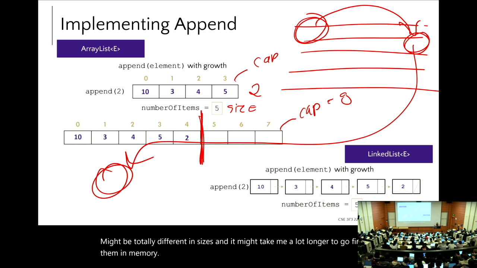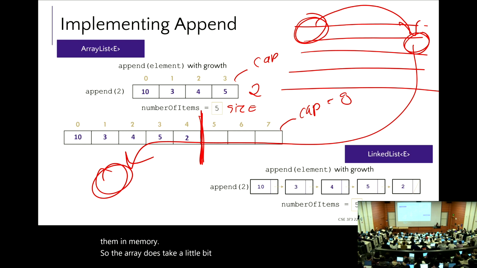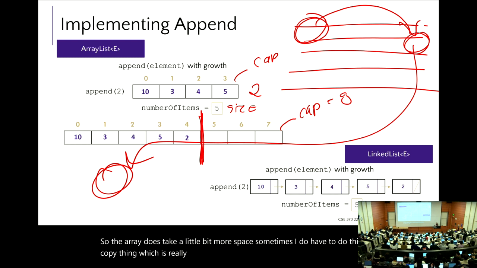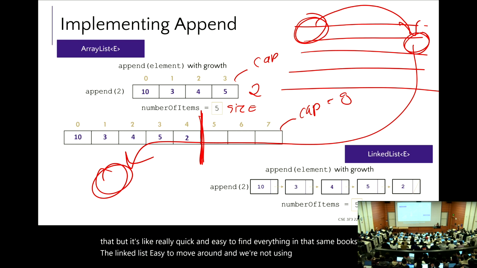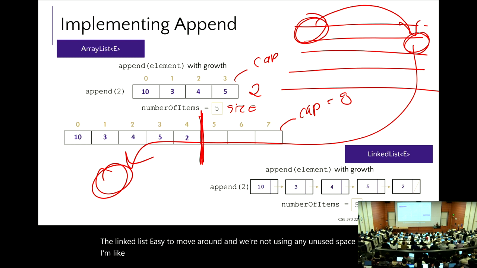So the array does take a little bit more space sometimes. I do have to do this copy thing, which is really annoying. I have to do the shifting thing. Remember all that? But it's really quick and easy to find everything in that same bookshelf. The linked list is easy to move around. We're not using any unused space, but I'm running all over the library trying to find where all these different books are. I'm going to leave you with those ponderings.